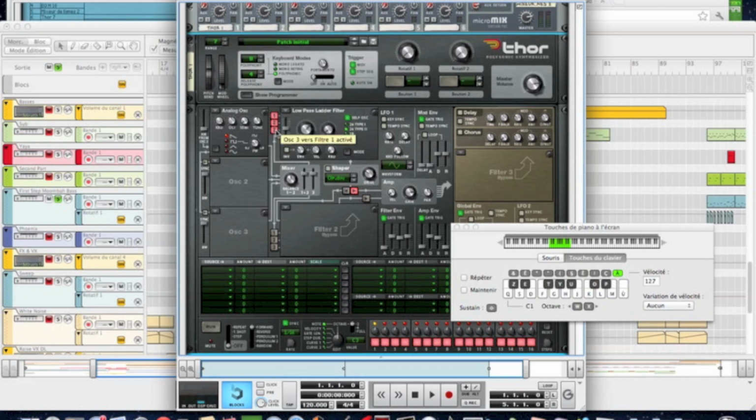Make sure the three oscillators are activated, so we're going to need a sine wave, another sine wave, and a triangle wave. So octave 4, octave 3, and octave 2. The triangle wave will produce a little bit more harmonics in the sound.